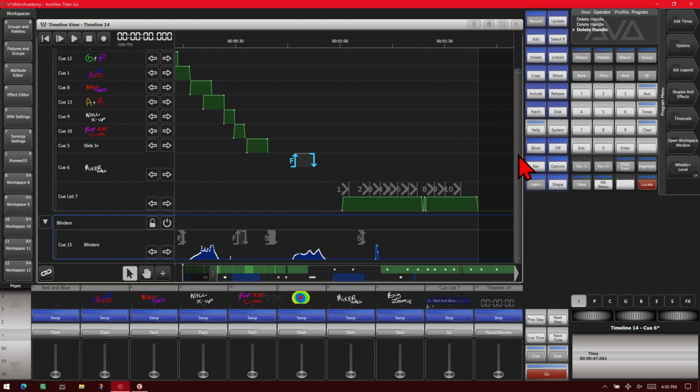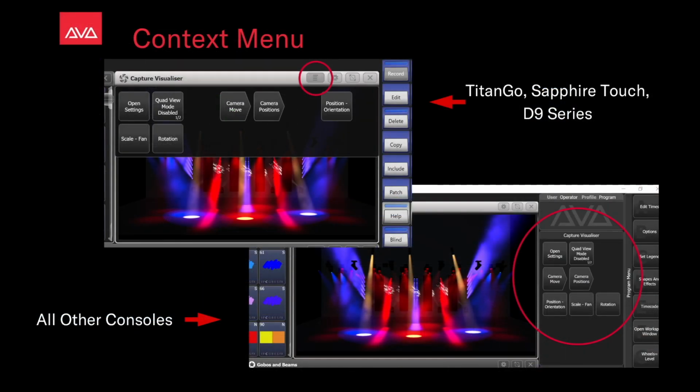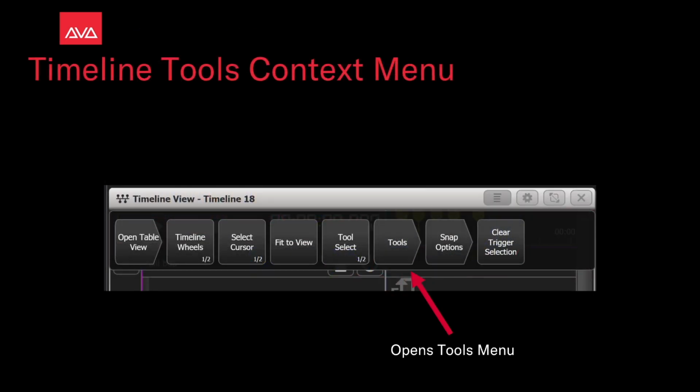Let's talk about some items in our context menu. Please remember that our context menu on the Titan Go, Sapphire Touch, and D9 series is going to be the 4 lines button on every window. On all other consoles, it's going to be just the left of soft keys B, C, and D, as shown circled here. So if we open our context menu, then go to the Tools menu.